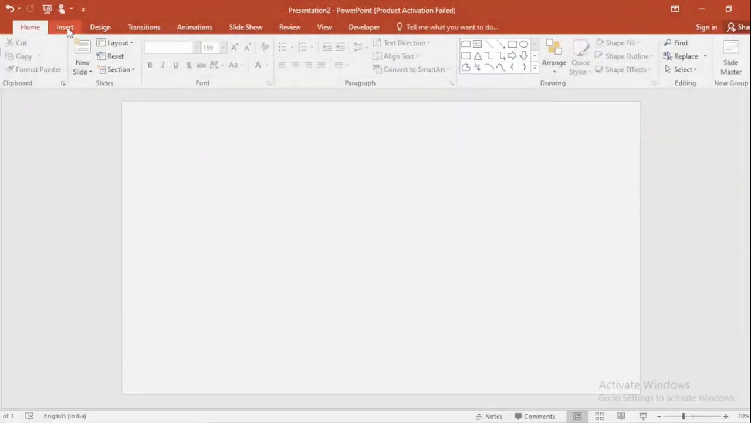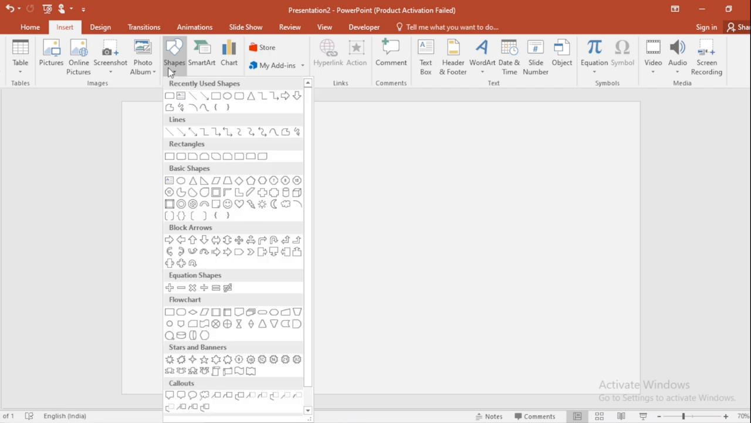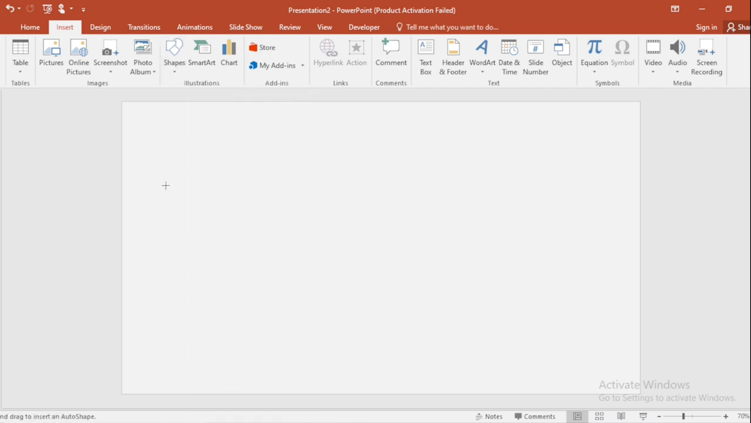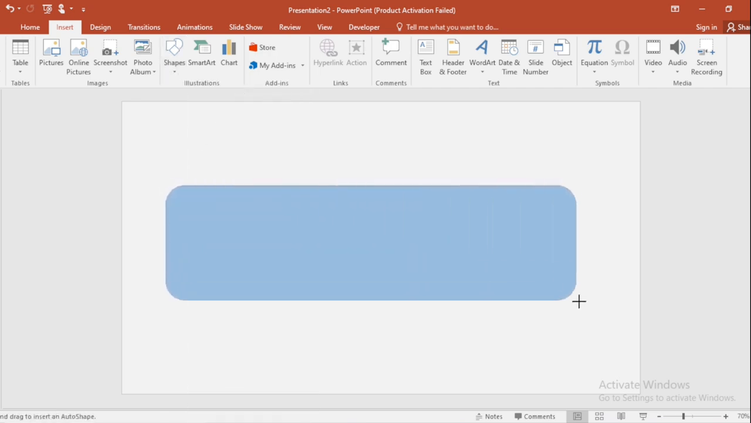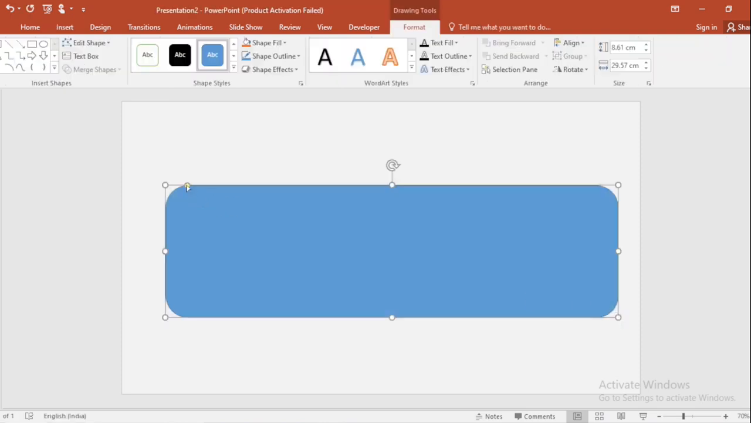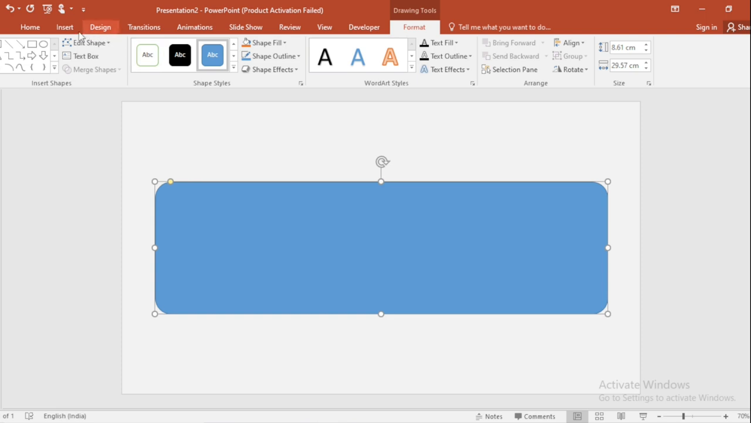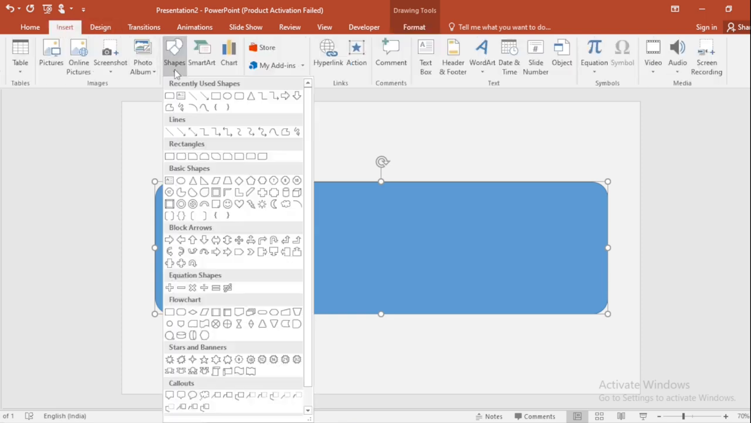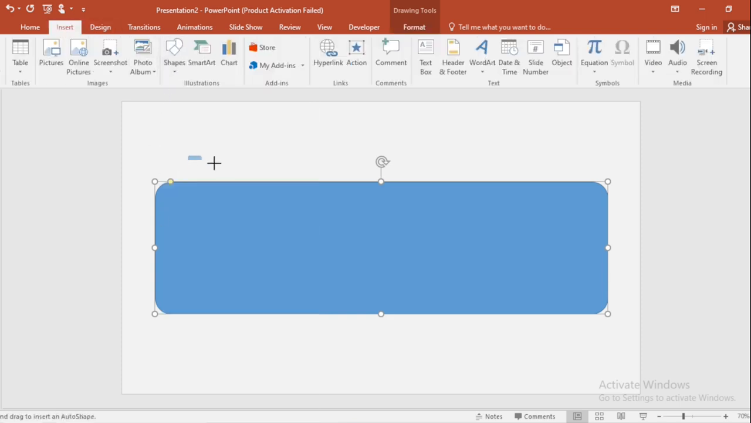Go to Insert, click on Shape, select round rectangle, drag it like this. Drag the yellow dot to the left side. Go back to Insert, click on Shape, select this, drag it like this.